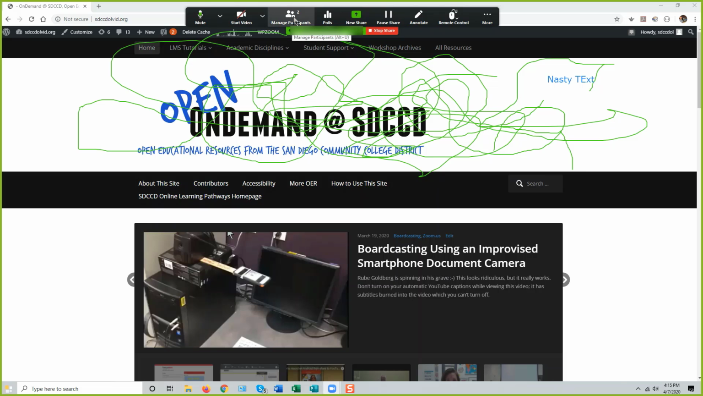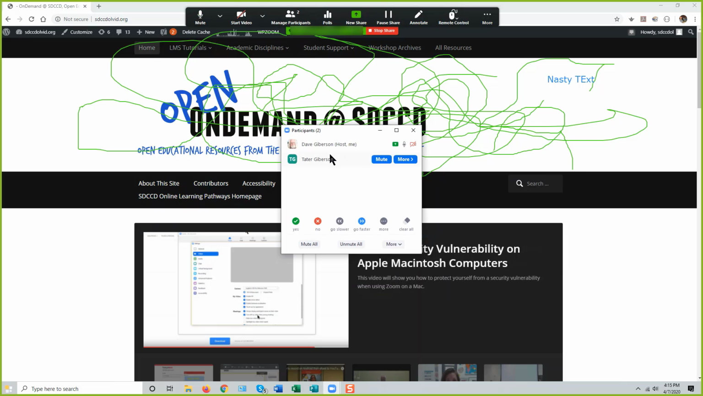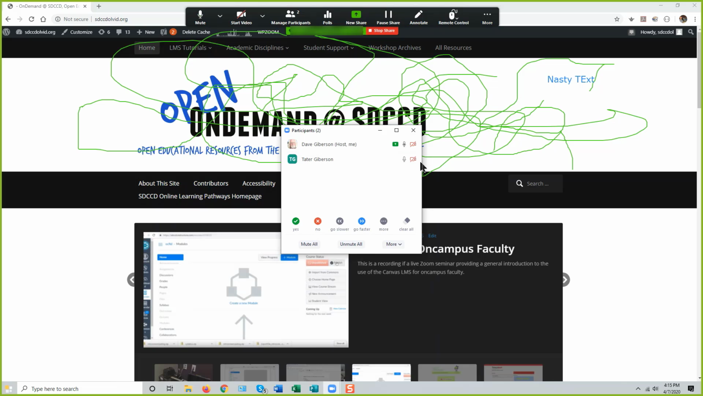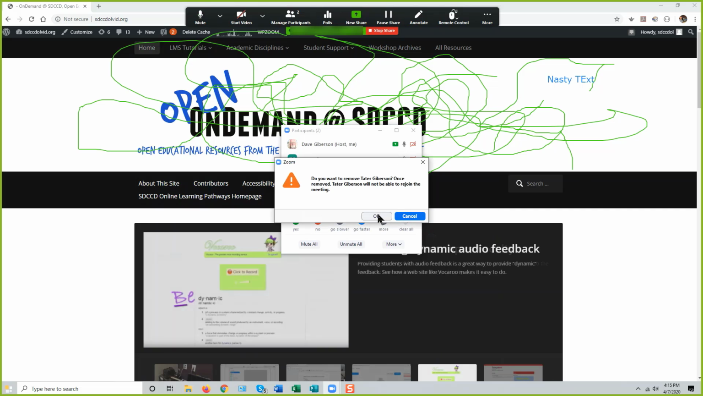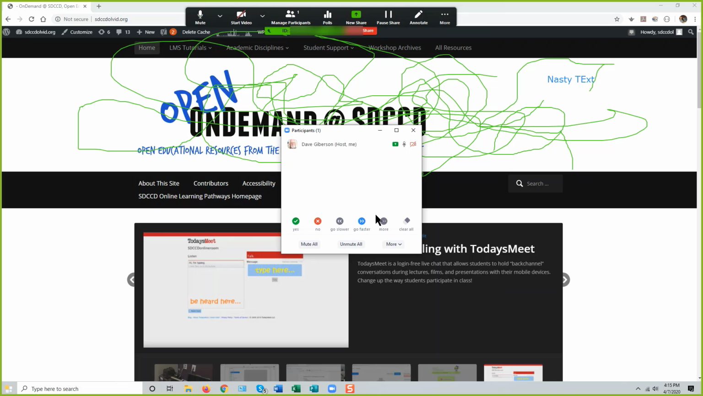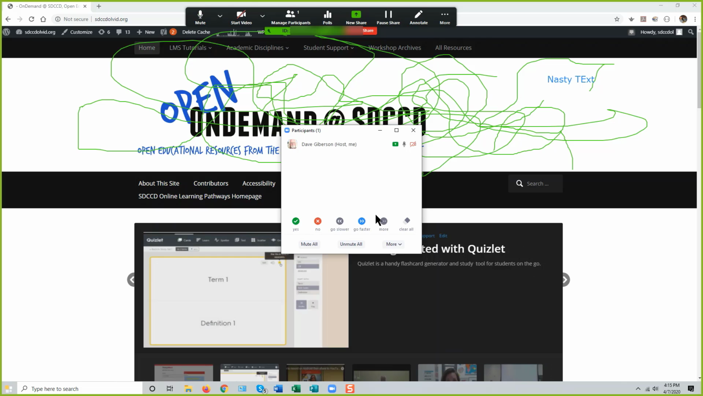You can then bring up your participants window, find the dastardly little dog, in this case literally, and go to the More button associated with that user and remove them from the session, and they won't be able to come back into this session. That's one way to deal with a Zoom bombing Illustrator in your Zoom meeting.